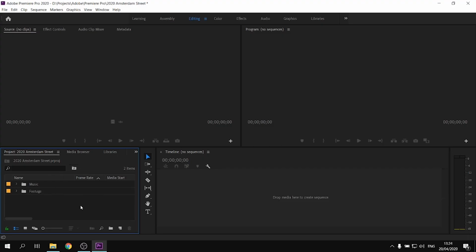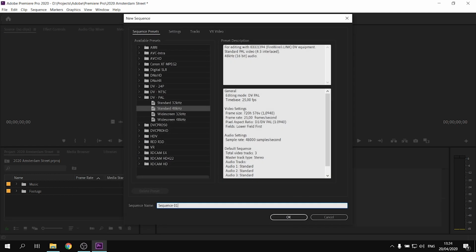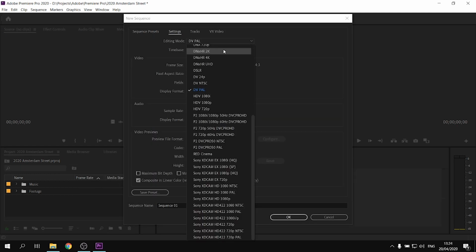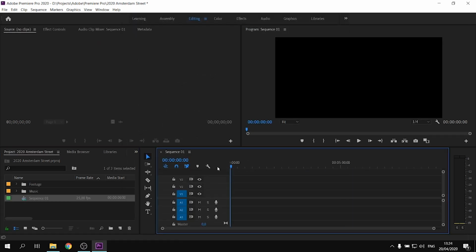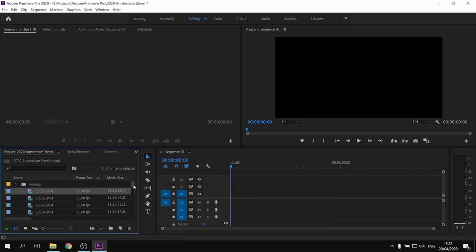On this panel, you right click, New Item, Sequence, and rename it to Sequence 1. Then go to the settings, editing mode, choose Custom, 25 frames per second, and make it 1920 by 1080p. We're good to go. Just click OK, and then you have the blank sequence here. We have to import the files into here. Click the folder, click the first one, drag down until the end, hold Shift and click the last one. Then go back and drag the first one to the sequence.